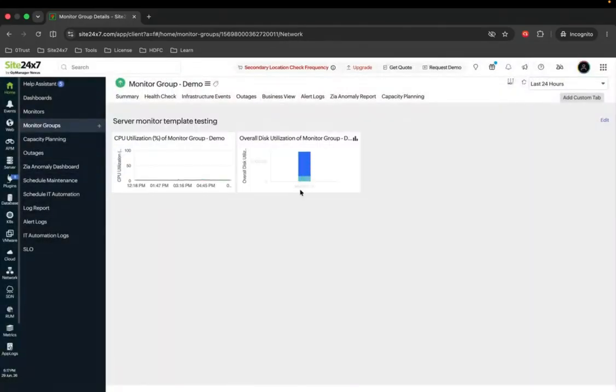So if we add it, we'll create a sub tab, and a new tab will be listed where we'll be able to see those additional widgets and everything. So these are widgets created in dashboards. How to create a dashboard and everything will come up in our future training sessions, which is on day 5. So just by adding that dashboard, we'll be able to add that dashboard inside the monitor group as well. So it is to be noted here.